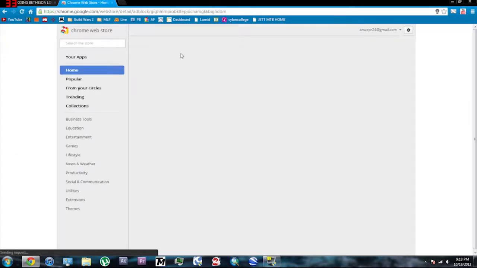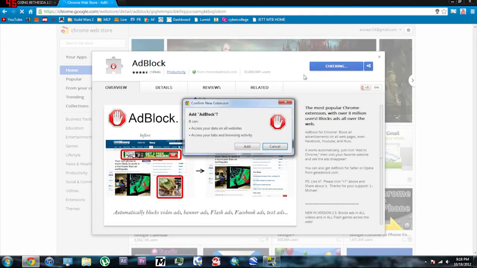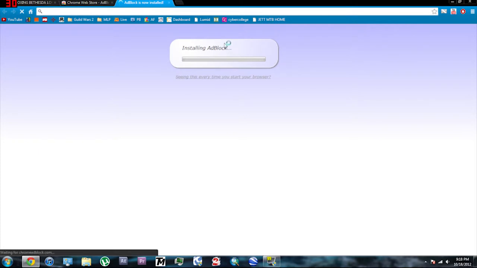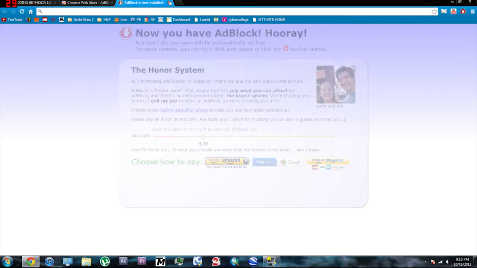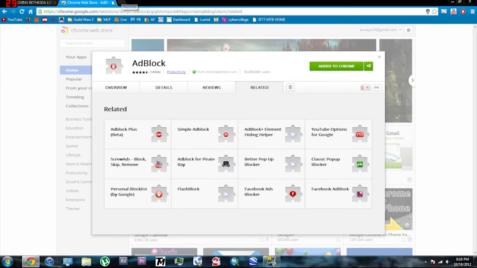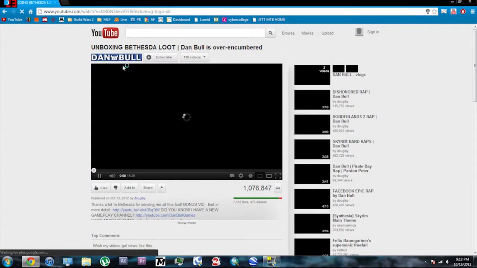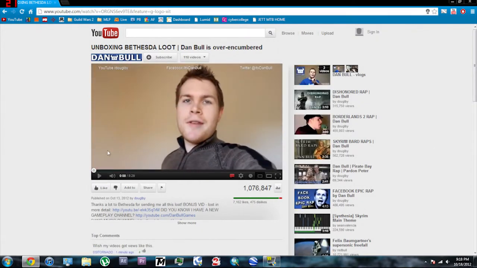And it should be the top result or whatever, and add it to Chrome. I use Chrome, but I think AdBlock works on all browsers. So now that it's installed, let's go back and refresh this. No ads at all. Perfect.